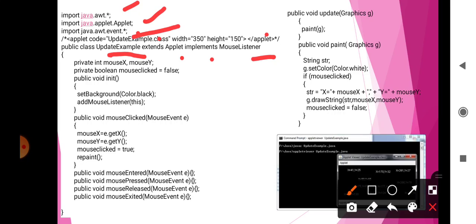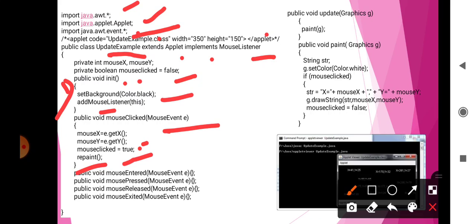Then private int mouseX, then mouseY. Here private boolean mouseClick is equal to false. Then public void init, the first method, init. Then setBackground; here we set the background color to Color.black and addMouseListener(this). Then mouseClicked(MouseEvent e): mouseX is equal to e.getX() and mouseY to e.getY(), and here mouseClick is equal to true and then call the repaint method.